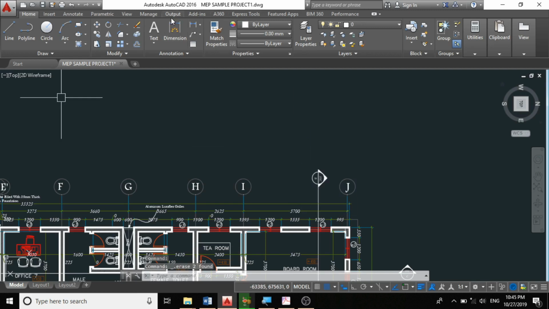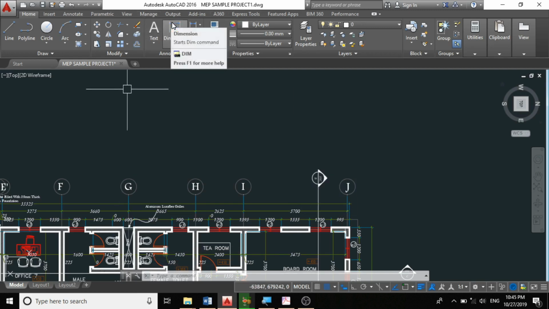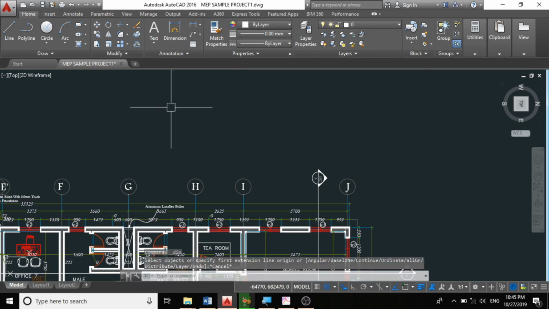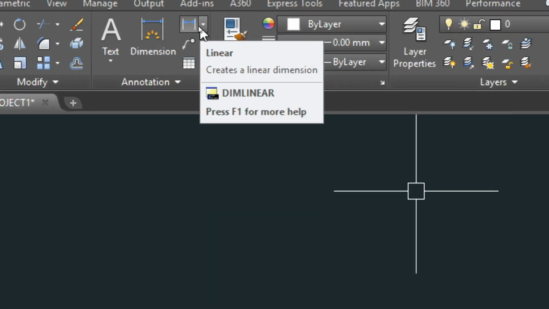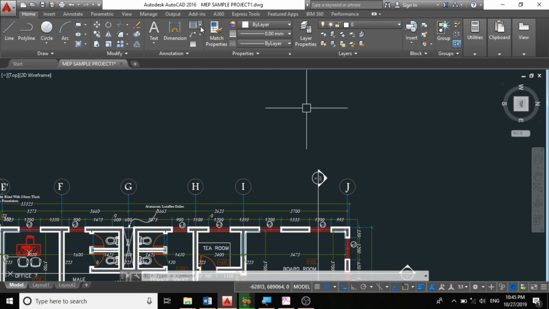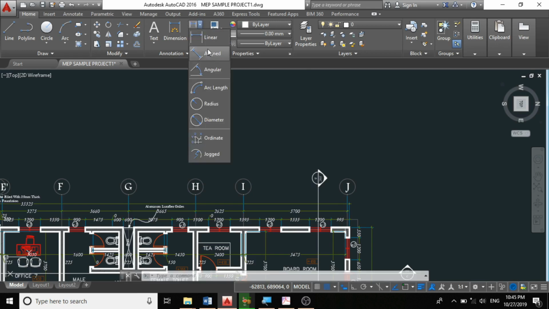Delete. The next under my annotation is dimension, but this dimension is used by architects and structural engineers. MEP engineers don't use it, and I won't advise you to be using it. The next is this dimension, but we're having a drop down here. That means we're having a plethora of functions hidden. We're having a linear dimension, align dimension, angular dimension, arc dimension, different dimensions. But ever since I've started AutoCAD, these are the two we majorly used. That's the linear or the align.